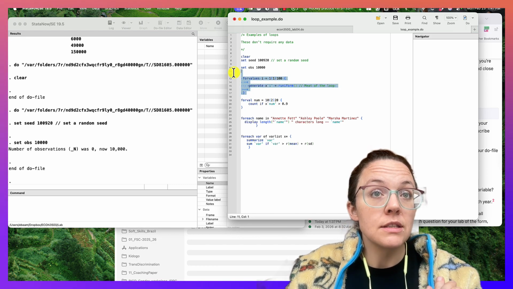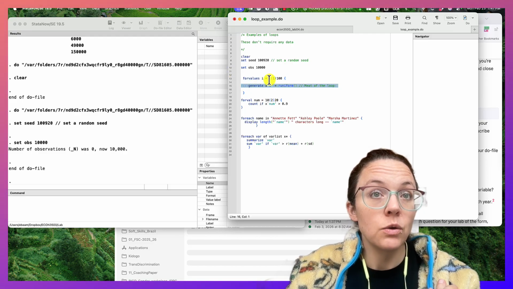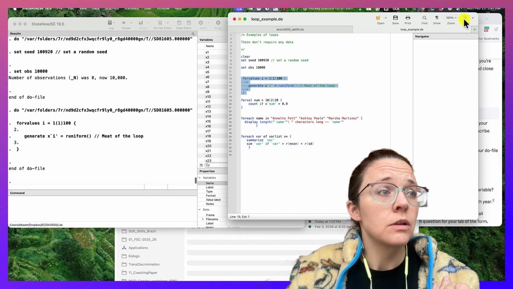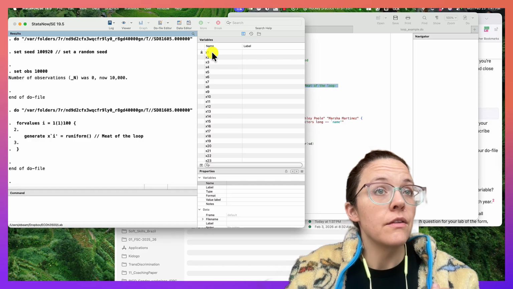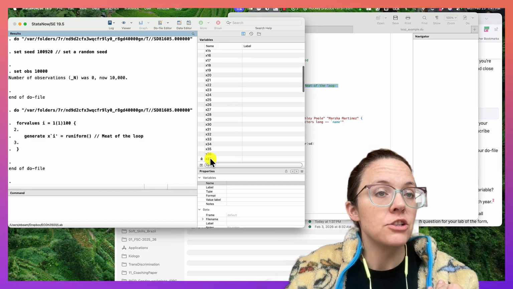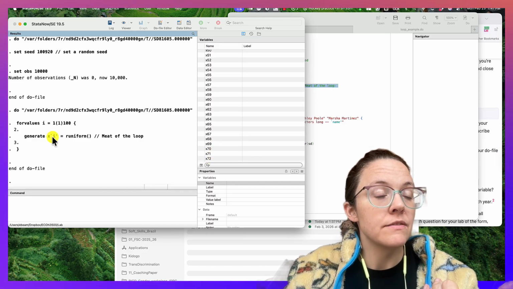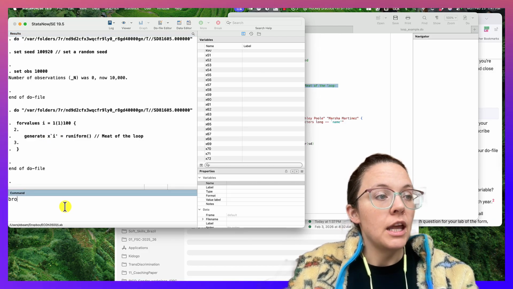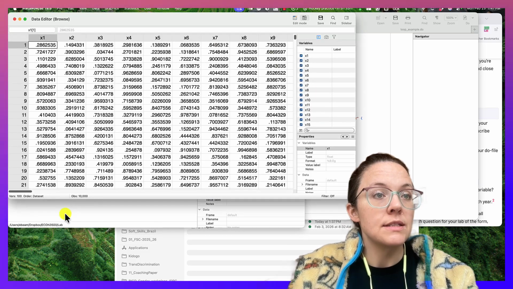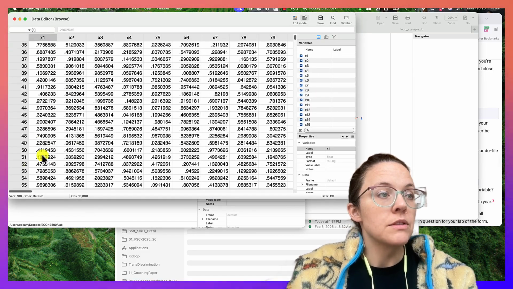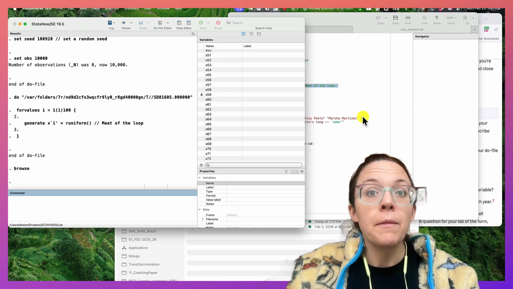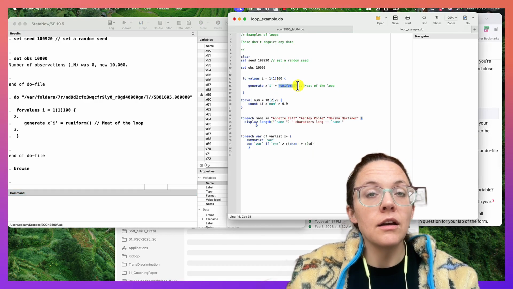To run a loop, you need to select the whole loop. If I run just this line of code, it won't know what this local is, what this little i is that turns teal. So we need to run the whole thing together. I'm going to press do, and you can see that every time I ran the loop, I generated a new x, and it plugged in this value of i. And if I browse, you can see there's a set of random numbers for all 10,000 observations, generated 100 times.